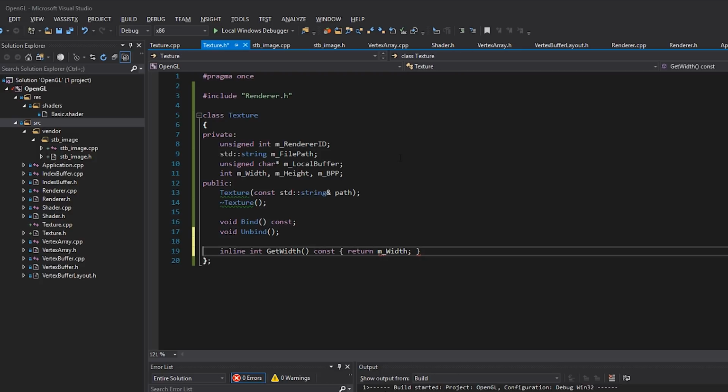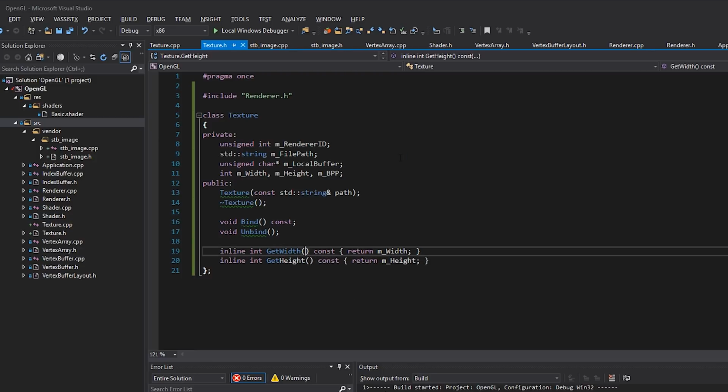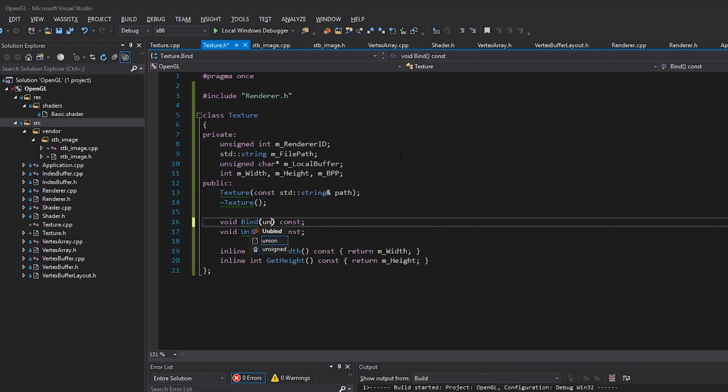But in general, I like to add these things as I actually need them instead of predefining all my class, because otherwise it takes quite a while to think about what I want this class to have, when you can just extend it later. Now, bind, I'm going to change a little bit.